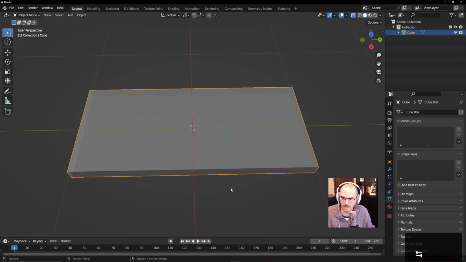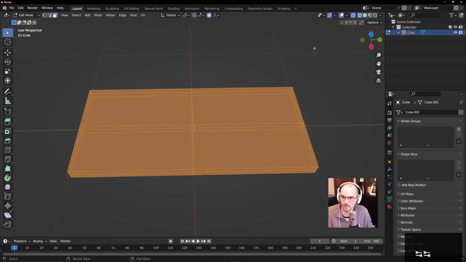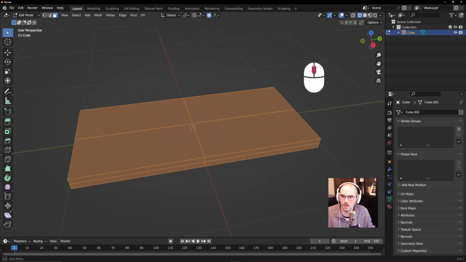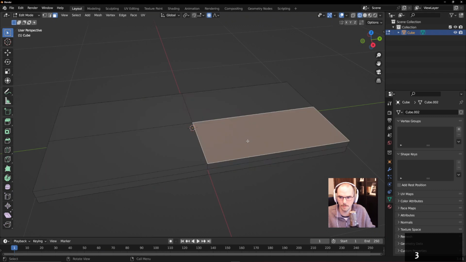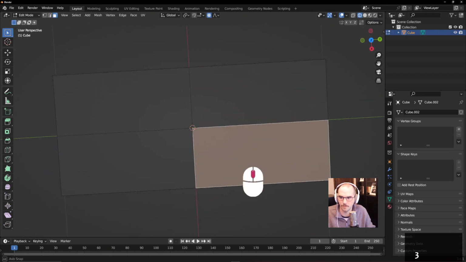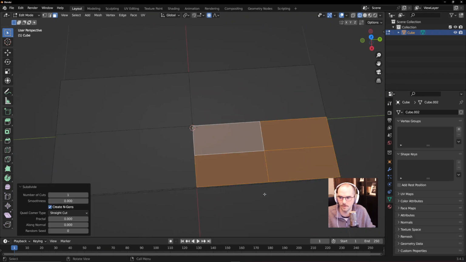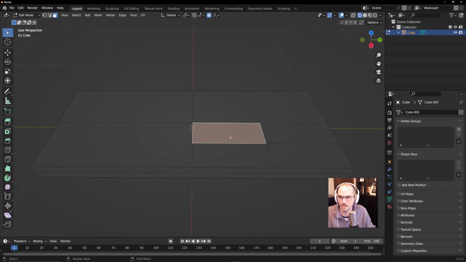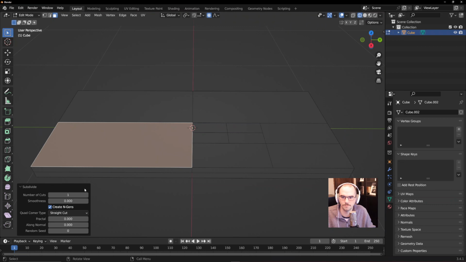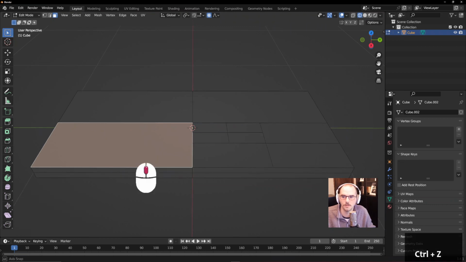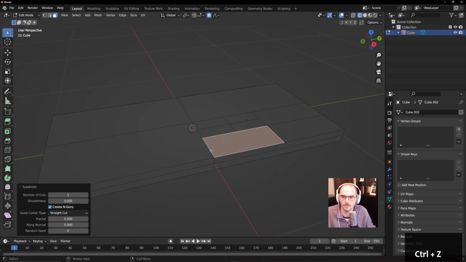What subdivide does, let's turn on wireframe like this and turn off X-ray, is it cuts every surface into 4. So if I hit 3 on my number pad for face select and have a face selected, I can right click, subdivide. So it cuts anything you have selected into 4. Right click, subdivide. Right click, subdivide. Oh, and it looks like there's even a little subdivide menu if you wanted. Right click, subdivide.